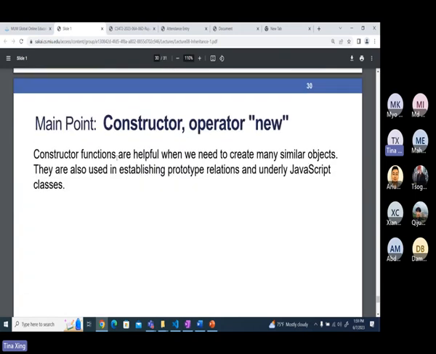Finish. Constructor functions are helpful when we need to create many similar objects. They can be used in establishing prototype relations, and they underlie JavaScript classes. Okay.